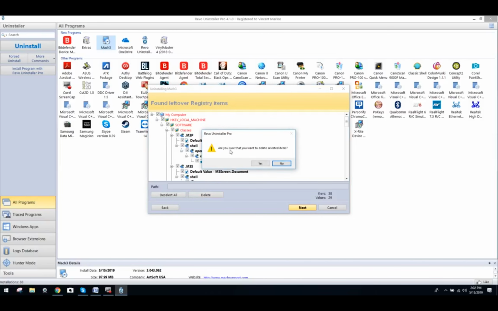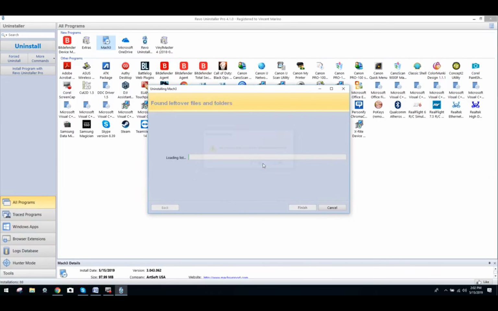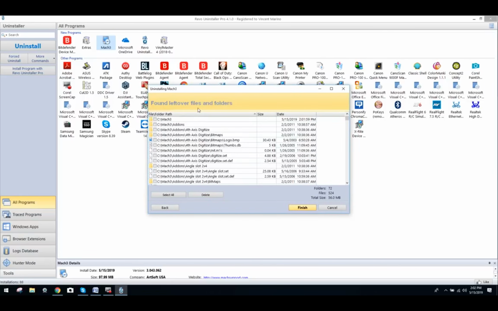Now it's going to give you a warning. Are you sure that you want to delete the selected items? Yes. Now it's going to go for found leftover files and folders. Look at this. Folders 72, files 524, total size 56 megs. It's really interesting. We're at like 99 megs for Mach3's full install, and it left 56 megs of folders on the system when I uninstalled it. So that gives you an idea of what possibly could be corrupted when we go for a general uninstall and then reinstall the software over it. You've got all kinds of things happening in the background, and that leads to potential stability problems, which, again, could be catastrophic in a business environment, let alone a CNC environment.